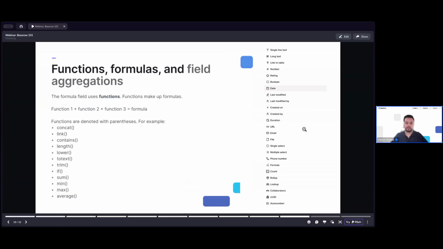So functions are denoted with parentheses. If you work with spreadsheets or you're familiar with spreadsheets, you've probably seen most of these, right? We've got a concatenate function, which puts together two different strings. A link, you can see if something contains something. If, sum, min, max, average, right?